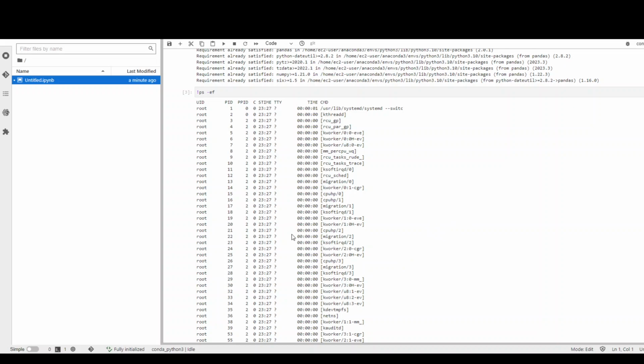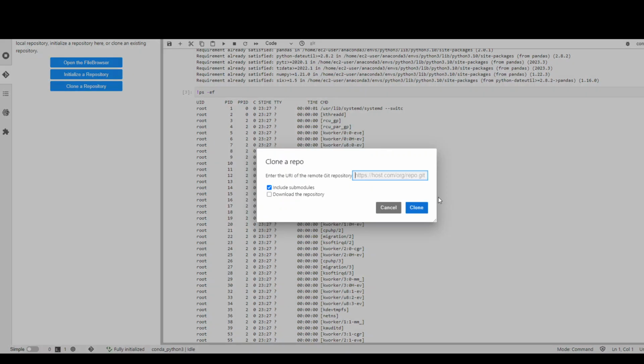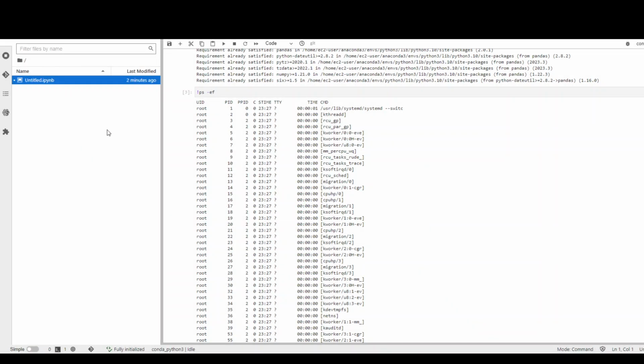One more cool thing about this is that if you look on the left hand side, you will see there's a Git icon. Click on it, and here you can simply click on clone a repo. And then, if you want to download any public repository, you can simply give its URL here and click on clone, and it will clone that repo here. Also, you can initialize the repo. There are a few other tools too, but these are the ones which you'll be mainly using.